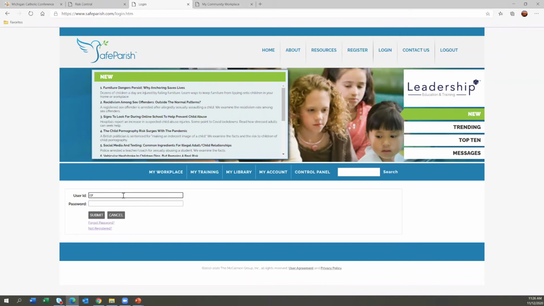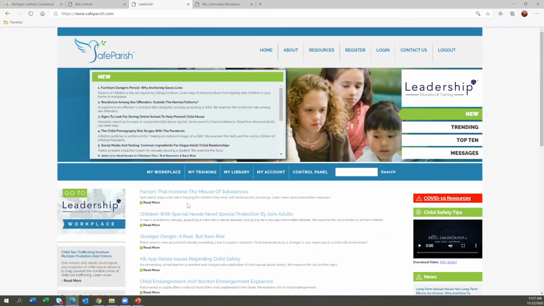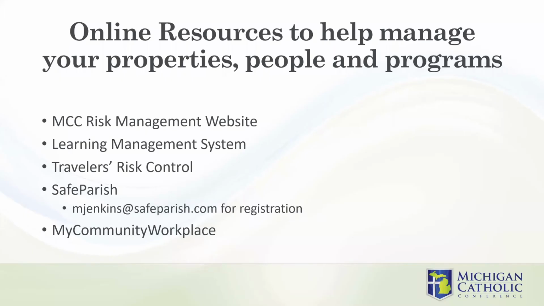So, if you wanted access to this, like I said, you have to email me, which my email is at the end. Email me your desire in registering, and what we need for that, you can either email me, which again, my email address is later, or Michael Jenkins, which is mjenkins@safeparish.com. Let me show you that. Okay, you can email him.